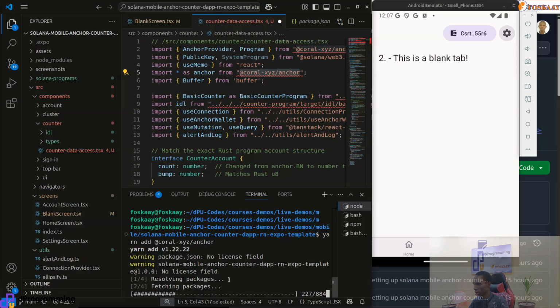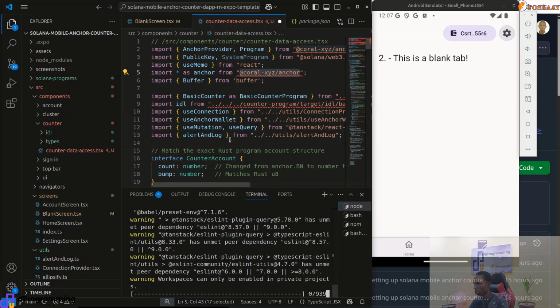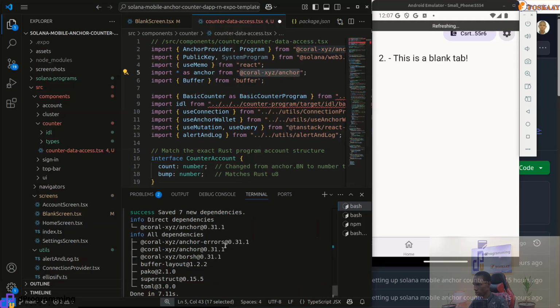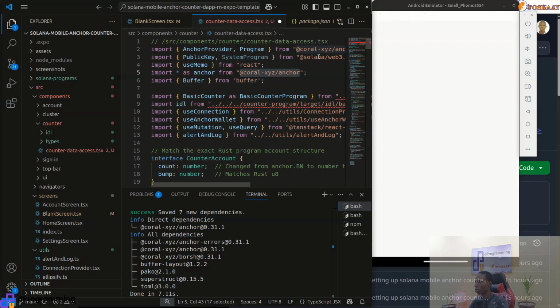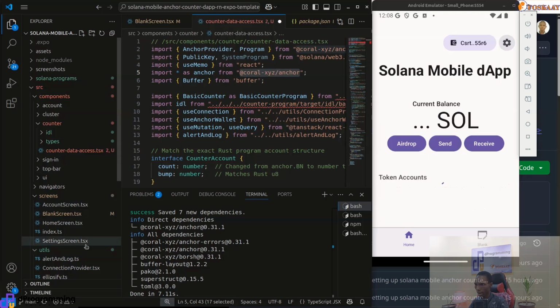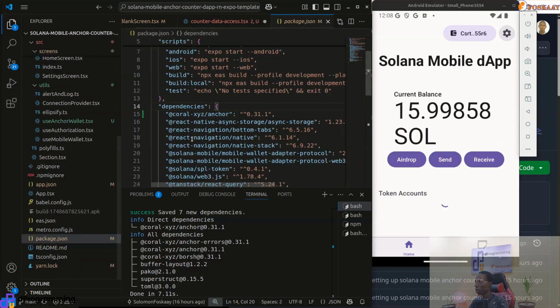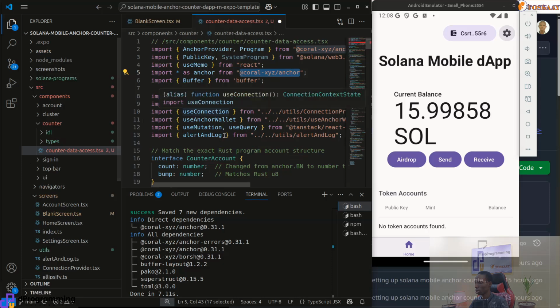But if it has, then you can adjust. So this will likely install the 0.31.1. So you see it now, and you see that all those issues have gone. If we go back here inside package.json, you see it will now have Anchor, and I told you it will pull in the latest there. We can just close it now.